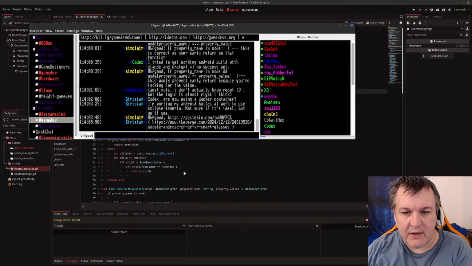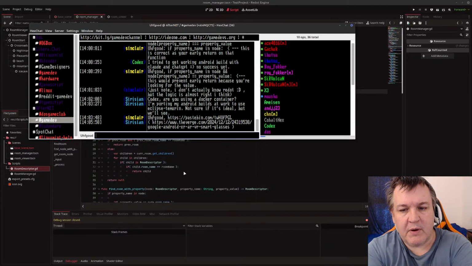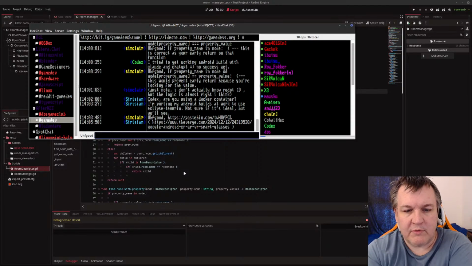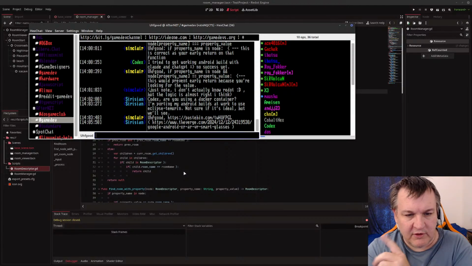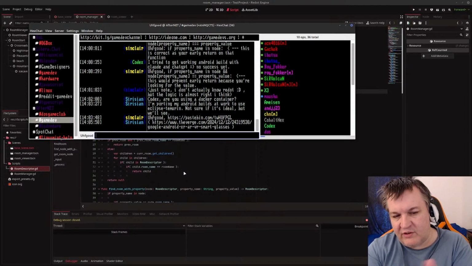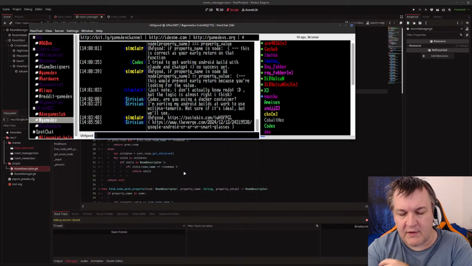If property name in node and node property name is equal to property value, this will prevent early return because you're looking for the value. Right. Just note, I don't actually know Redot, but the logic is almost right, I think. Yeah, I don't know if you can do node property name like you're showing it, but that's exactly what I just did. If you were listening or watching, I realized by actually using the debugger, which I should have done in the first place, instead of just trying to do it in my head.